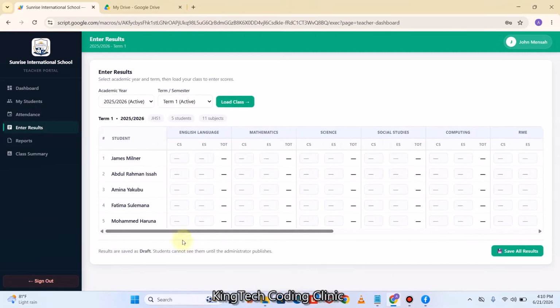And the students' names, the various subjects, and then the class score, exam score, and then the total. So what you need to do is to enter the various scores for the students. Now I'm going to show you how to enter the first student, then I'll speed up with how to enter the rest of the students. With the first student, the class score, let me just assume that. Now the sum of class score and exam score should be equal to 100. So I'm going to say 34 here.